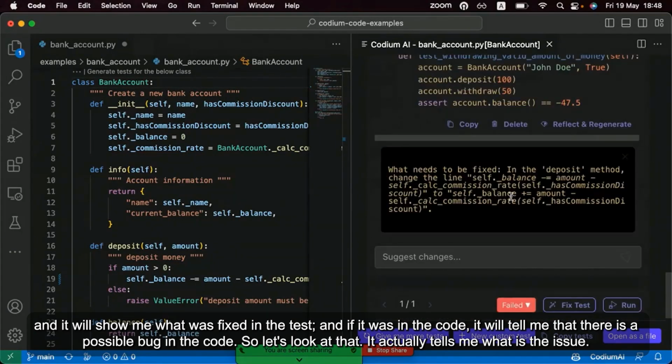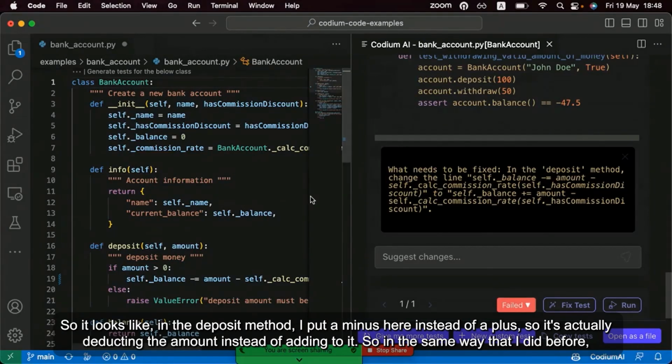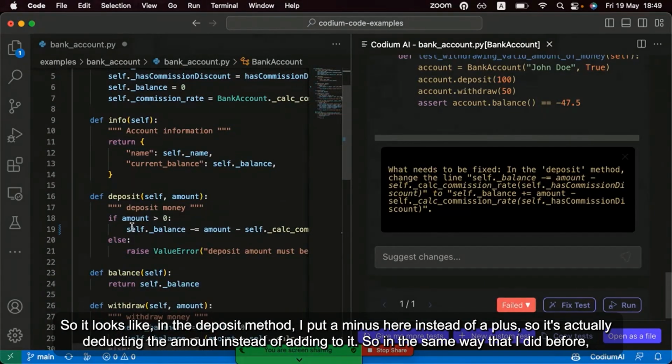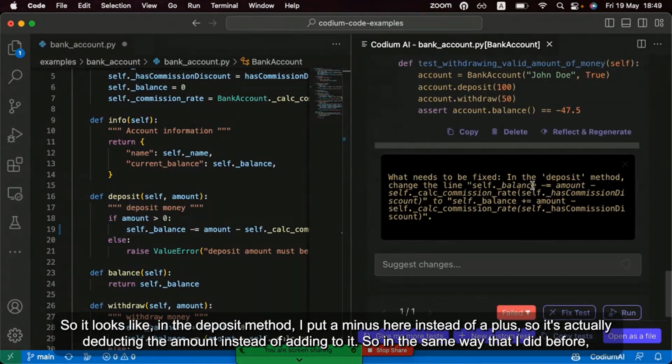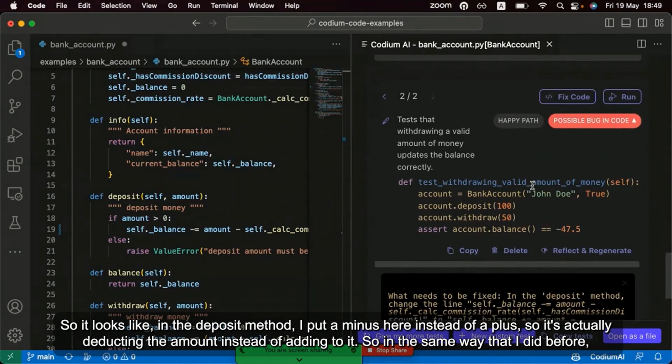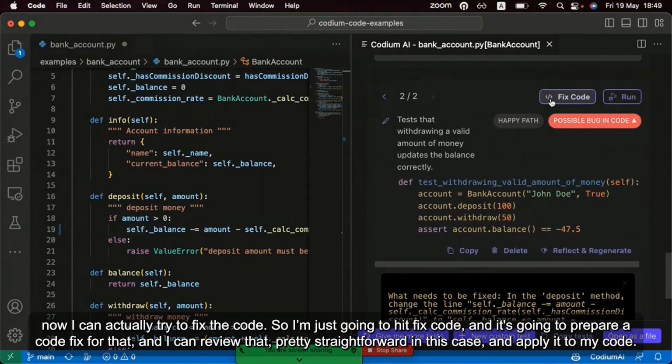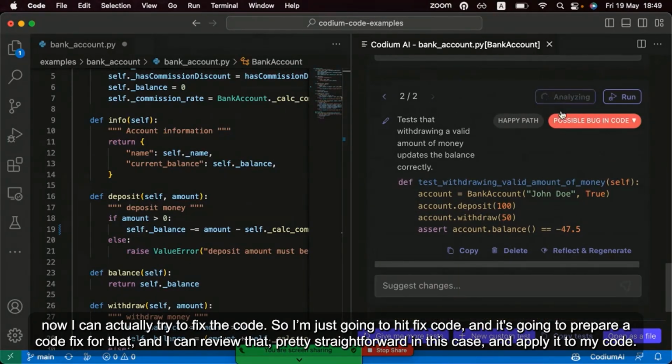So let's look at that. It actually tells me what the issue is. It looks like in the deposit method, I put a minus here instead of a plus. So it's actually deducting the amount instead of adding to it. In the same way that I did before, now I can try to fix the code. So I'm just going to hit fix code, and it's going to prepare a code fix for that.